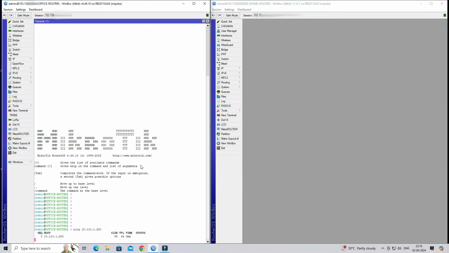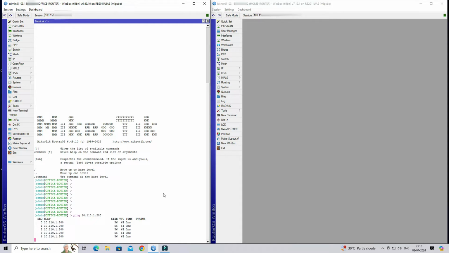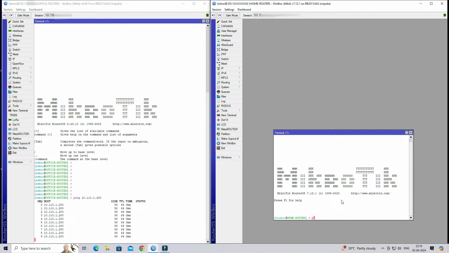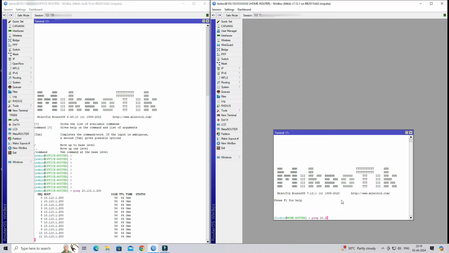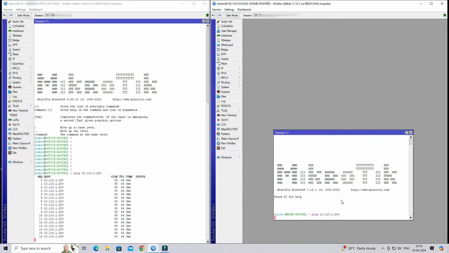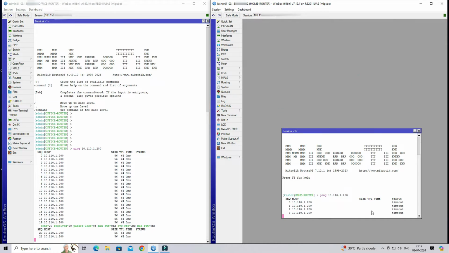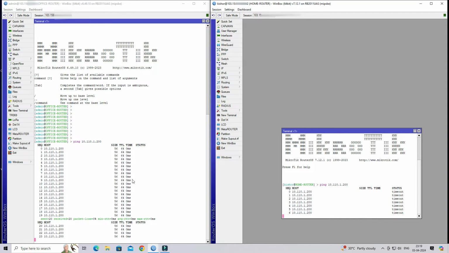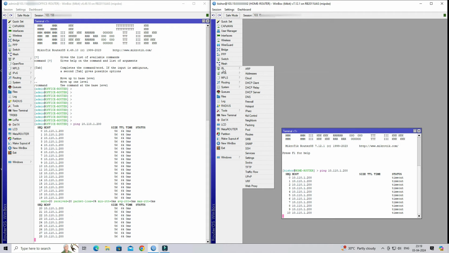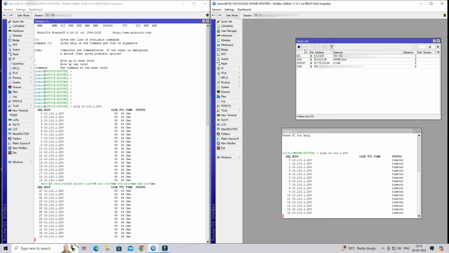To access the Site 1 local network on Site 2, you need to configure routes to direct traffic through the GRE tunnel. Go to IP and then click on Route. Click on the plus button to create a new route.